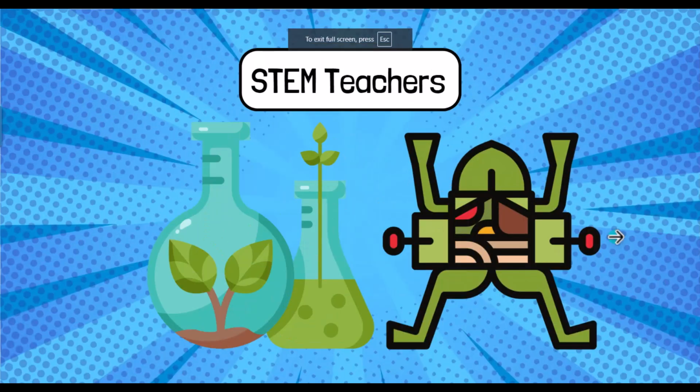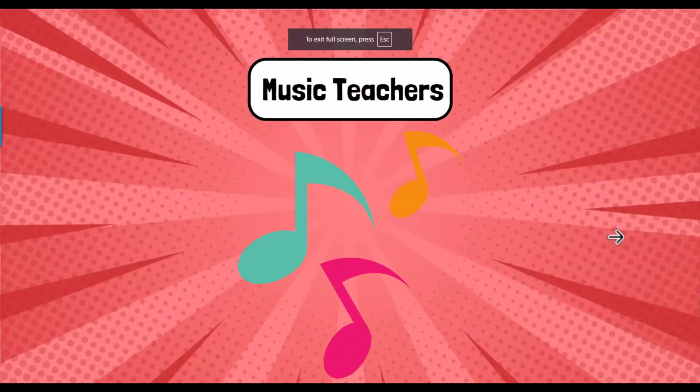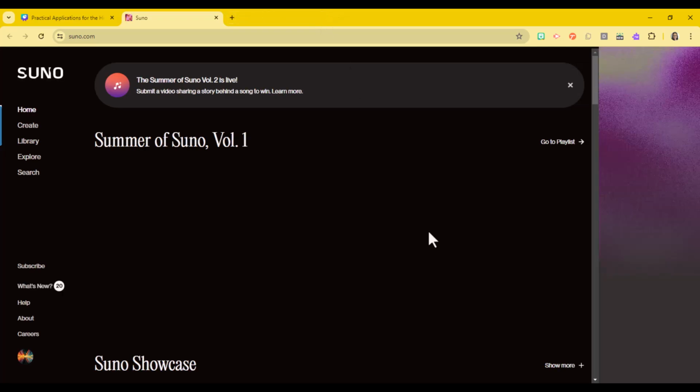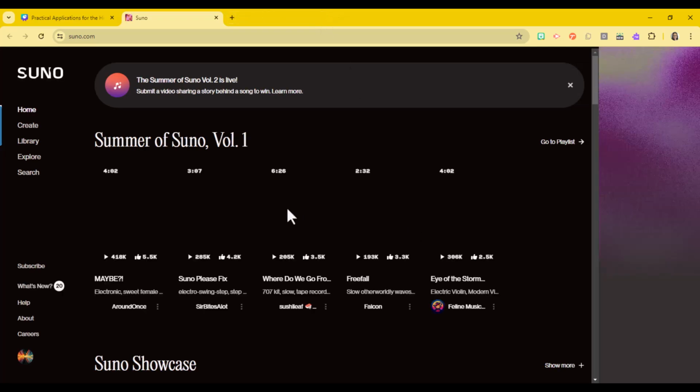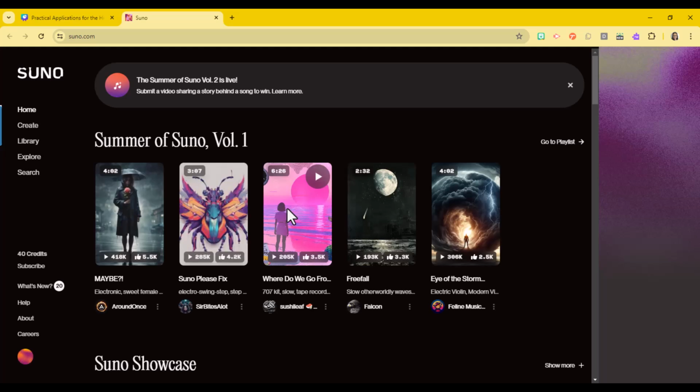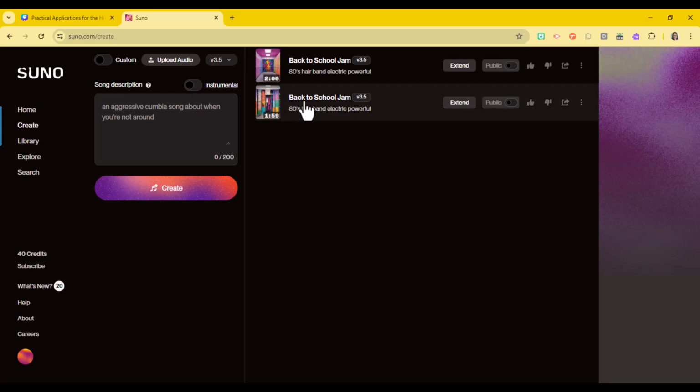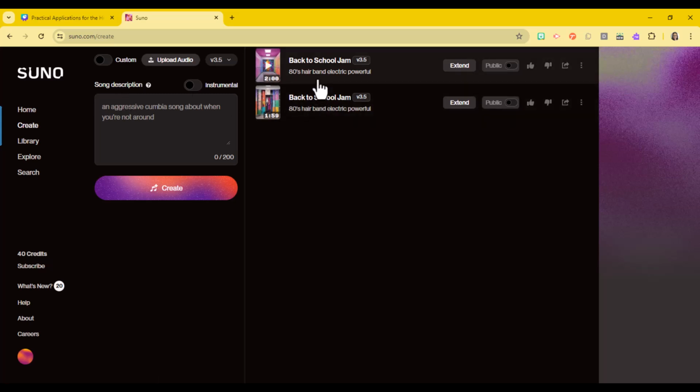Next, I have a little AI application for music teachers, and I looked at this earlier. I know people are a little bit up in the air about using AI for things like art and music and literature, writing and things like that, but I wanted to show this anyway because I think there are tons of ways that you could implement this into the music classroom. So I went and clicked on create, and I did an 80s hairband ballad about back to school, and this is what it gave me.